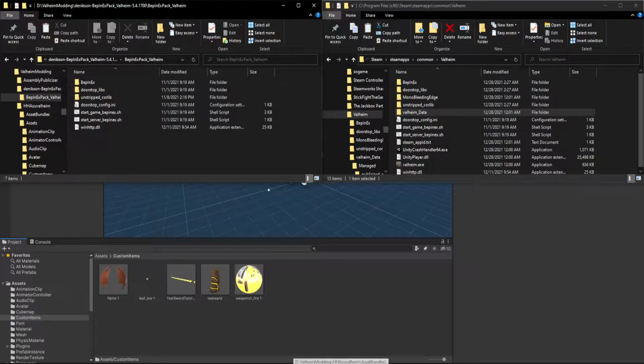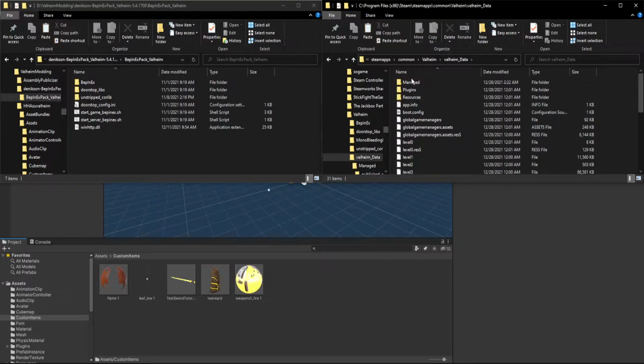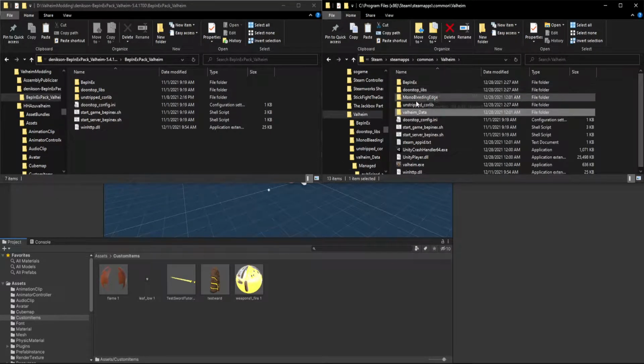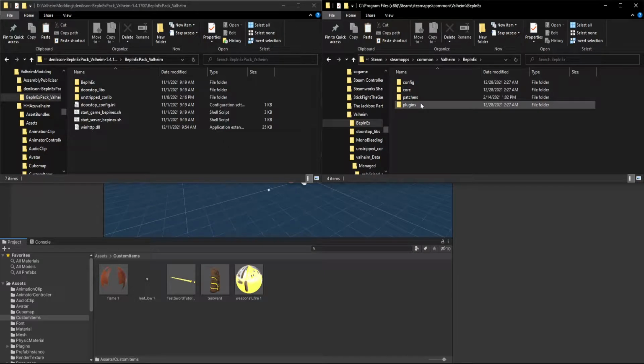So a lot of the stuff that we set up in the previous video as far as BepInEx and getting our publicized assemblies inside of Valheim data managed, this is going to help us at this stage. These are all going to be referenced automatically when you download the mod template if you set it up the exact same way that I do.